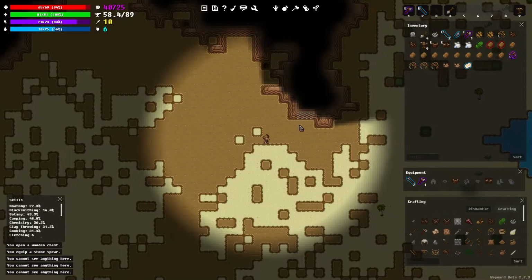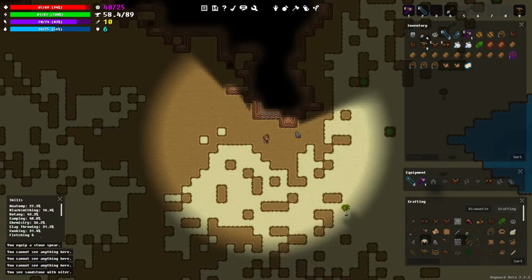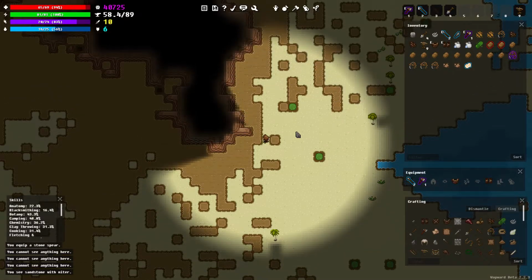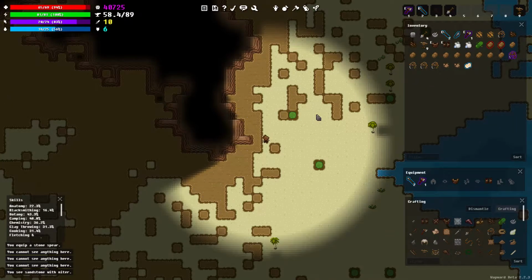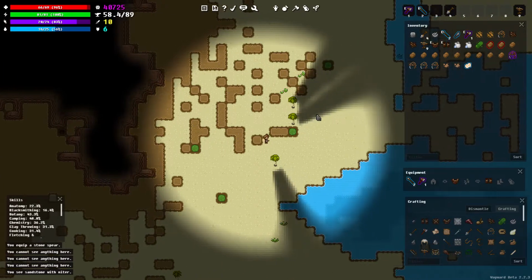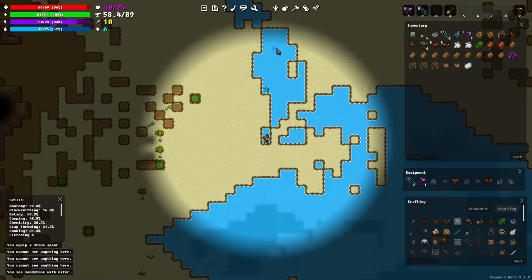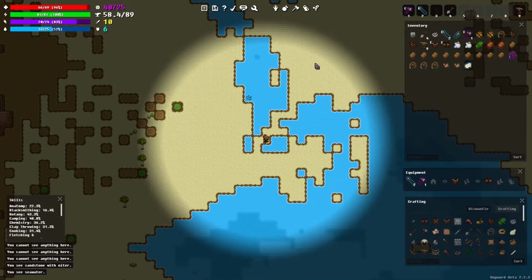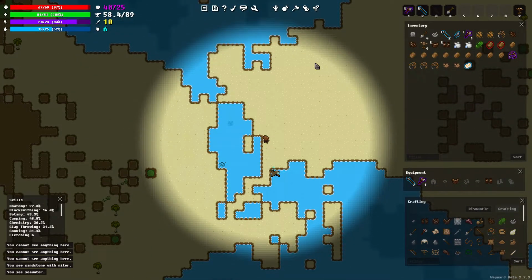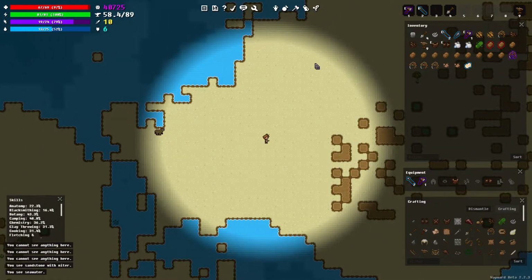I don't see anything there, apparently. That's niter. I forget, where's limestone? I think it's in rock. I'm gonna have to go over in this direction. This is seawater. Just avoid the bear.